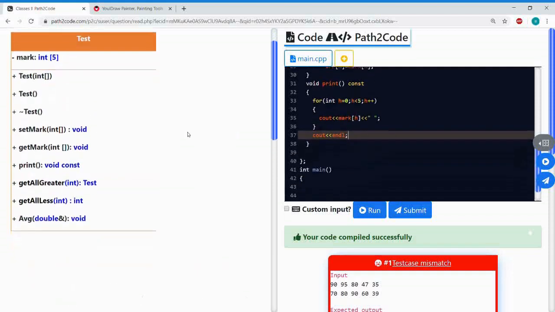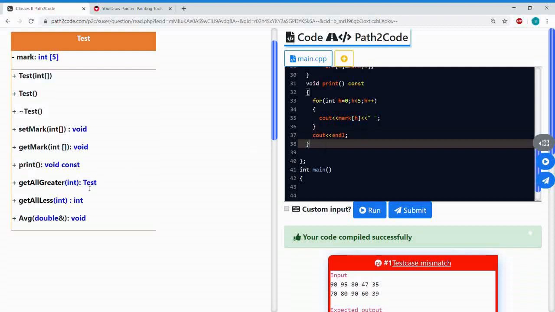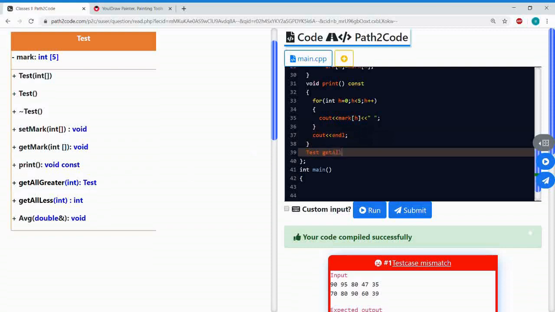Now let's go into the getAllGreater function. The getAllGreater function receives a parameter of type integer and returns an object of type test. So the return type is test. Let's just define it: Test getAllGreater, integer a, for example.